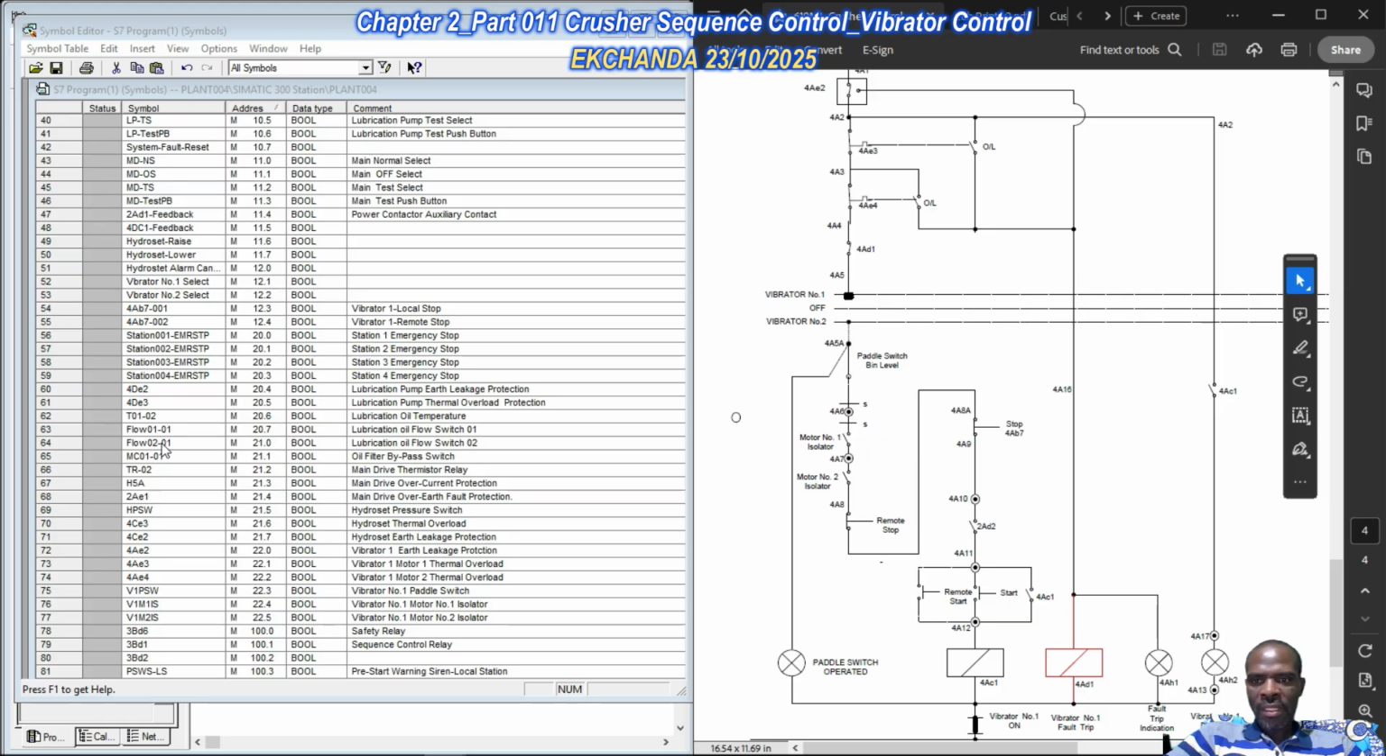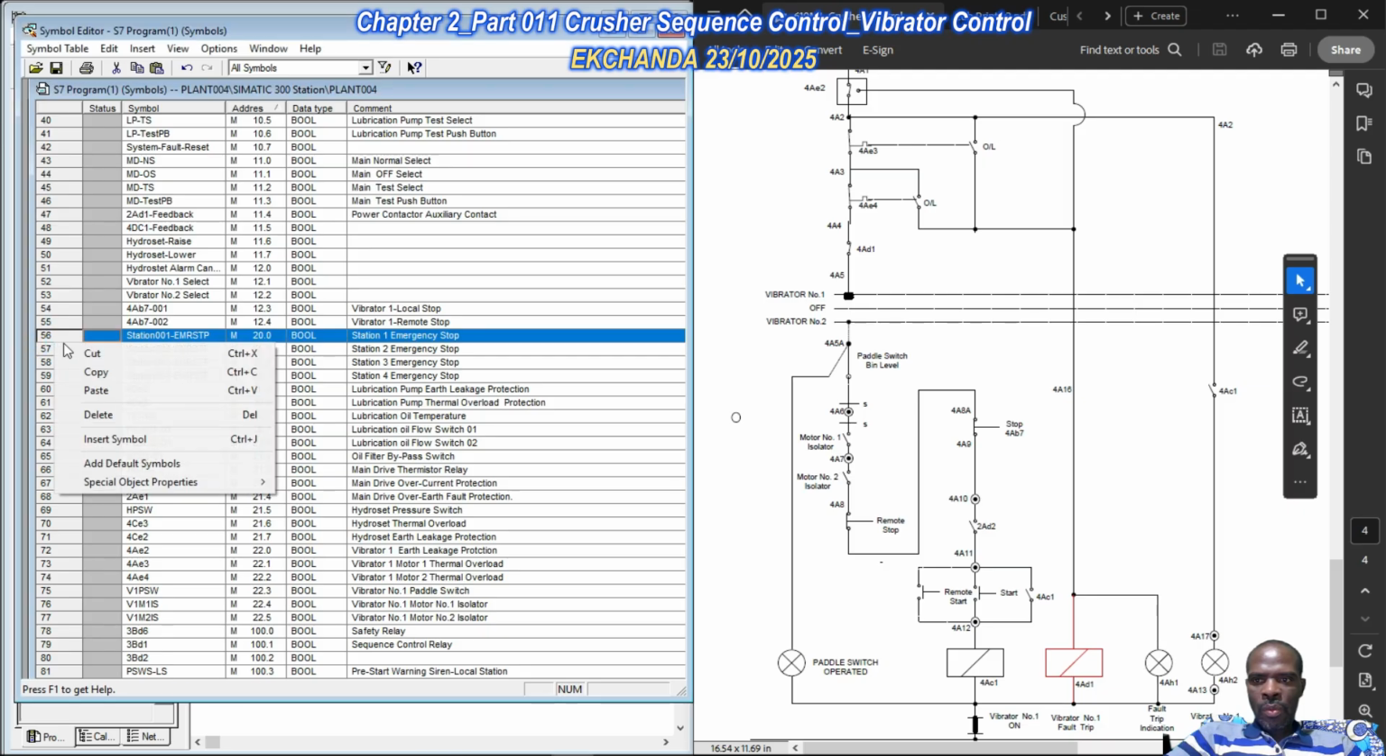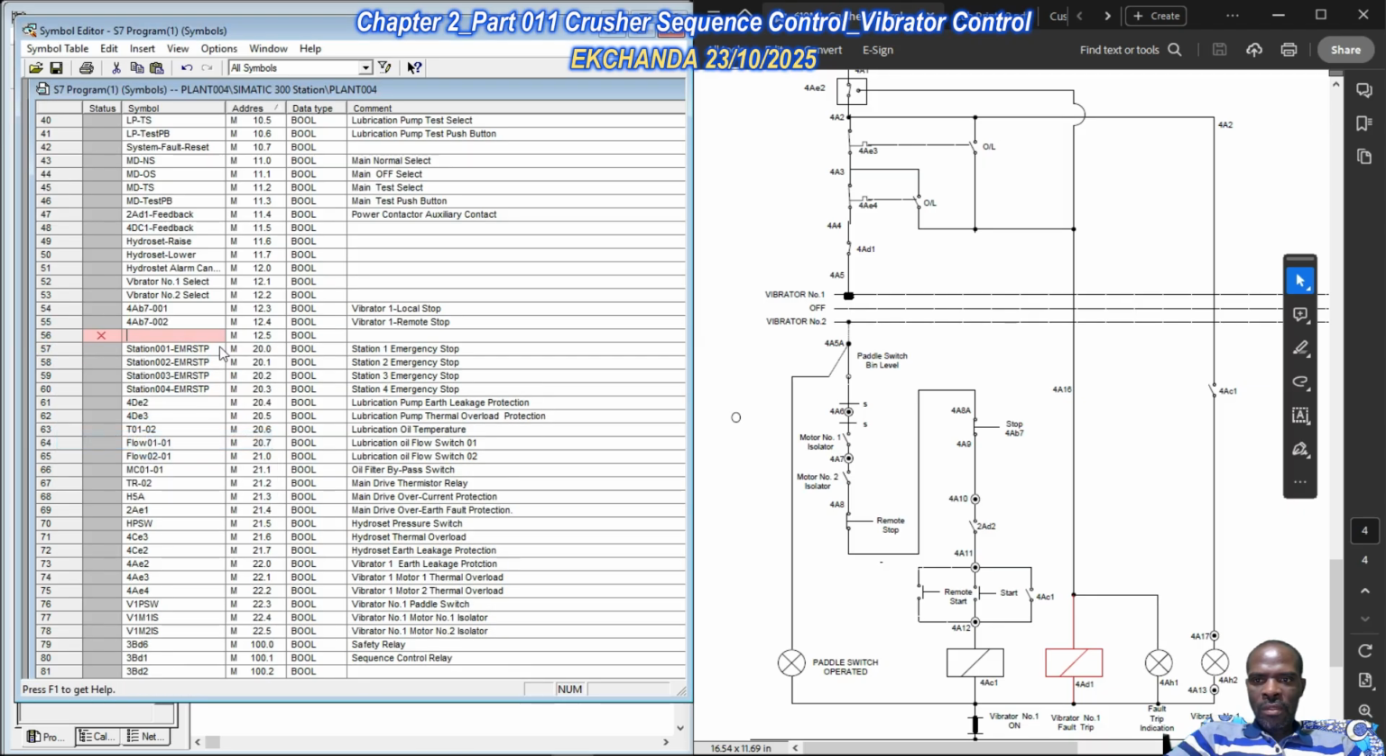Okay, and then thereafter we have remote start and then the local start as 4AC1. So we do the same thing. Okay, so as normal inputs, go, insert symbol. This is for what? This no. The start, the local start, and then the remote start. They have nothing associated with them. So what do we do with this? What do we do with you? What do we do? So let's see, vibrator 1.